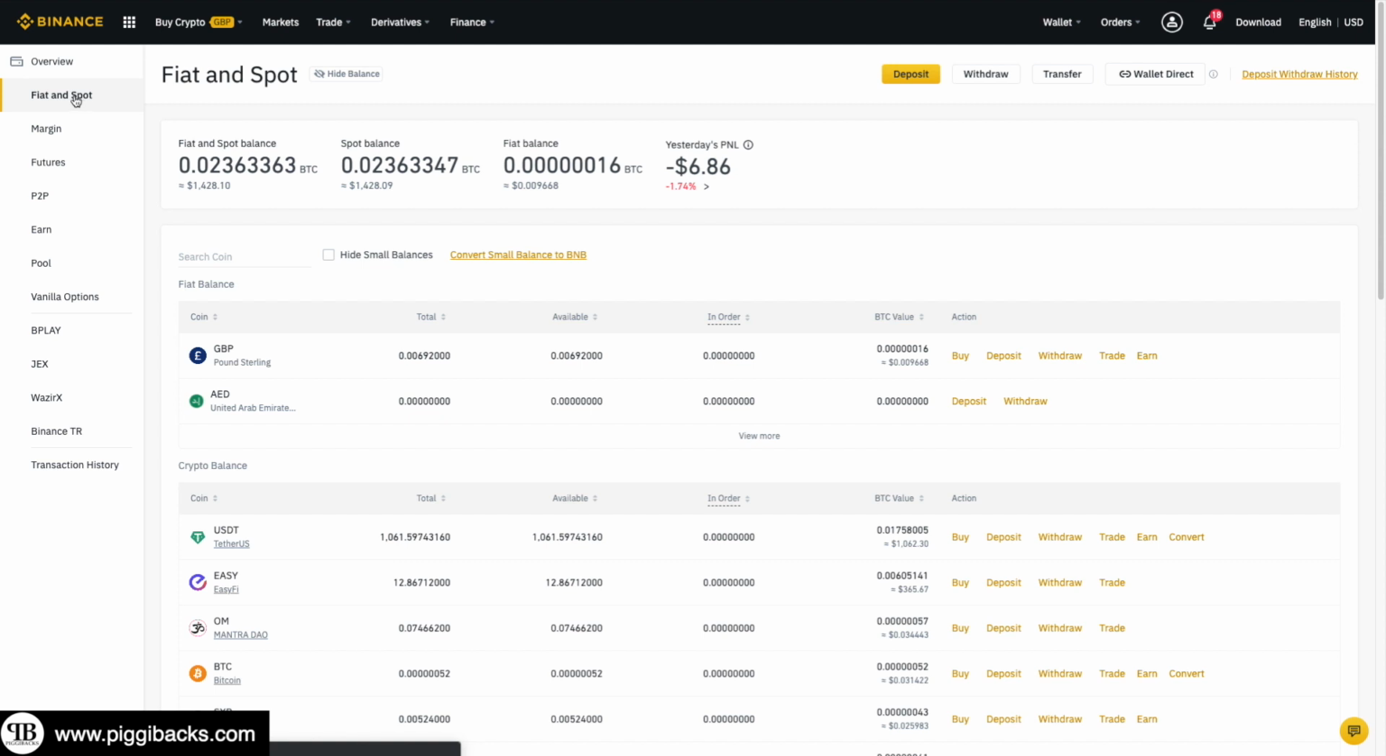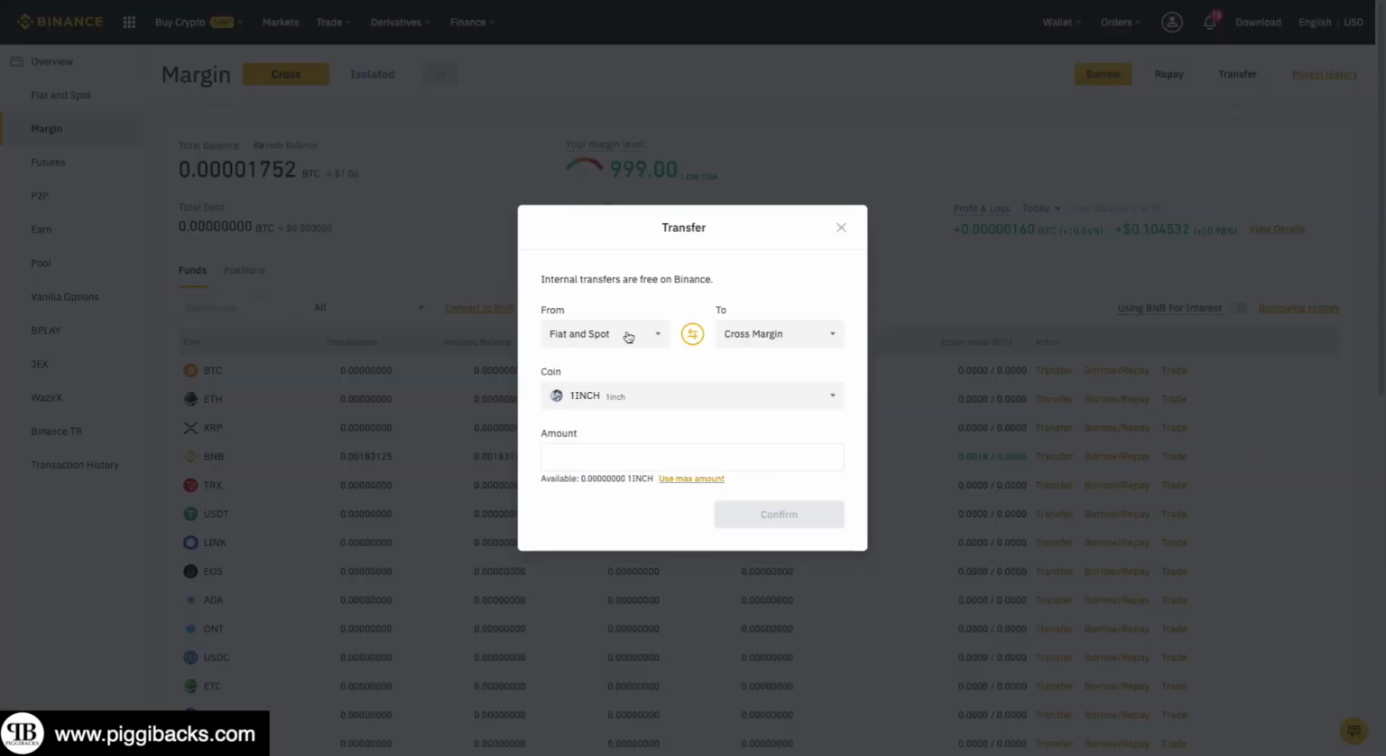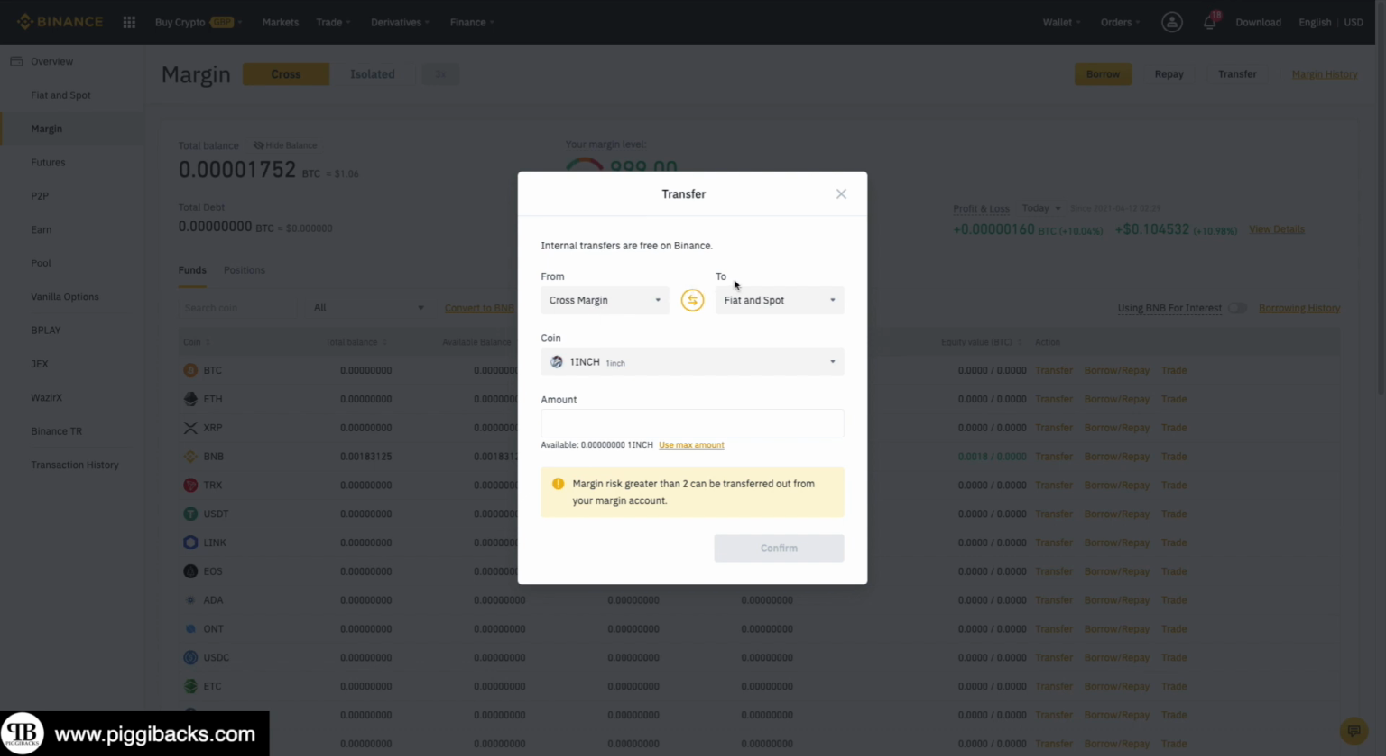This is the only wallet that you can do that from. So for example, if I wanted to withdraw this dollar that is within my margin trading wallet, I would have to transfer this dollar from this margin wallet into my Fiat and Spot wallet. And to do that is very, very simple. All you have to do is select transfer, and then I'm just going to switch them. So I've selected this middle button so that it's coming from the cross margin to the actual Fiat and Spot wallet, because they were the other way around previously.